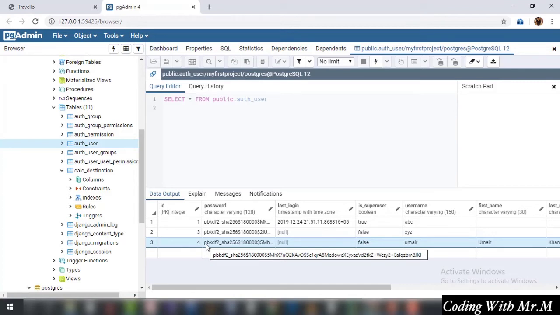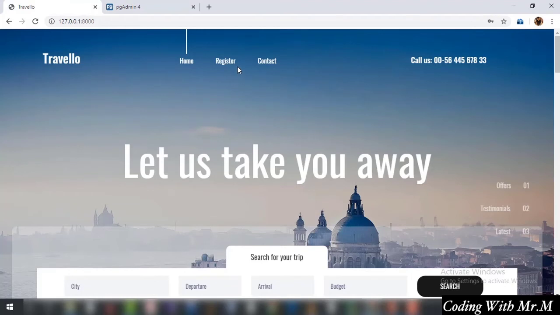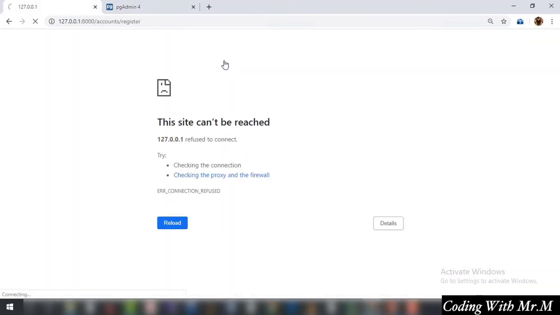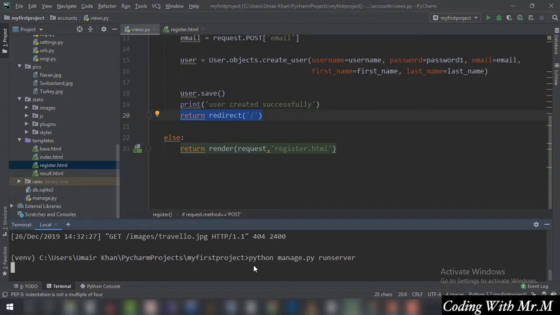As you can see, we have sent the data from the browser to the database. So let's quickly do one more. We will go to register again. And I guess our server is not running. Yes, it is not, so let's run our server first. python manage.py runserver is going to run the server for us, and it is going to run in a while.